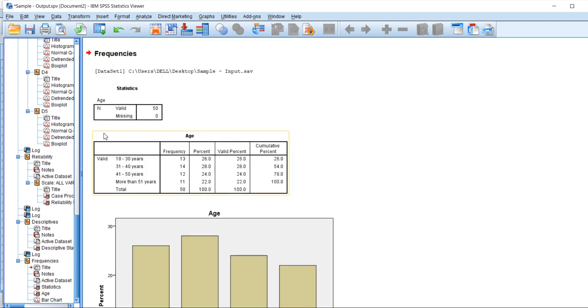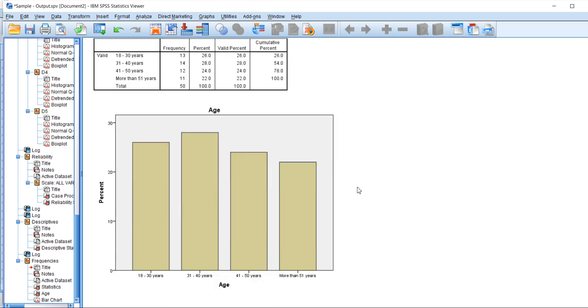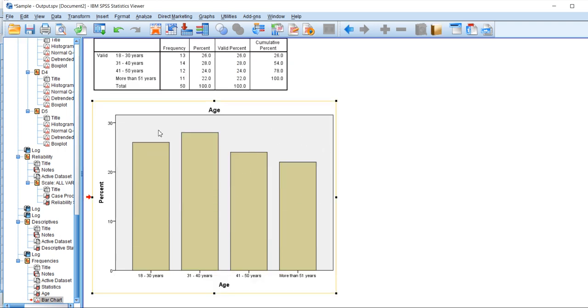Click Continue, click OK. We can see that for the age factor, the responses have been recorded. In this age table, we can see the frequency and percentage, which is important for our analysis. We can see that the majority of the responses in this survey belong to the age group of 31 to 40 years, as the percentage is comparatively higher when compared to the other age groups here. This is what the table shows. When we come to the age bar graph, this shows a typical diagrammatic representation of our age responses. This is how frequency analysis is done for the demographic factors.